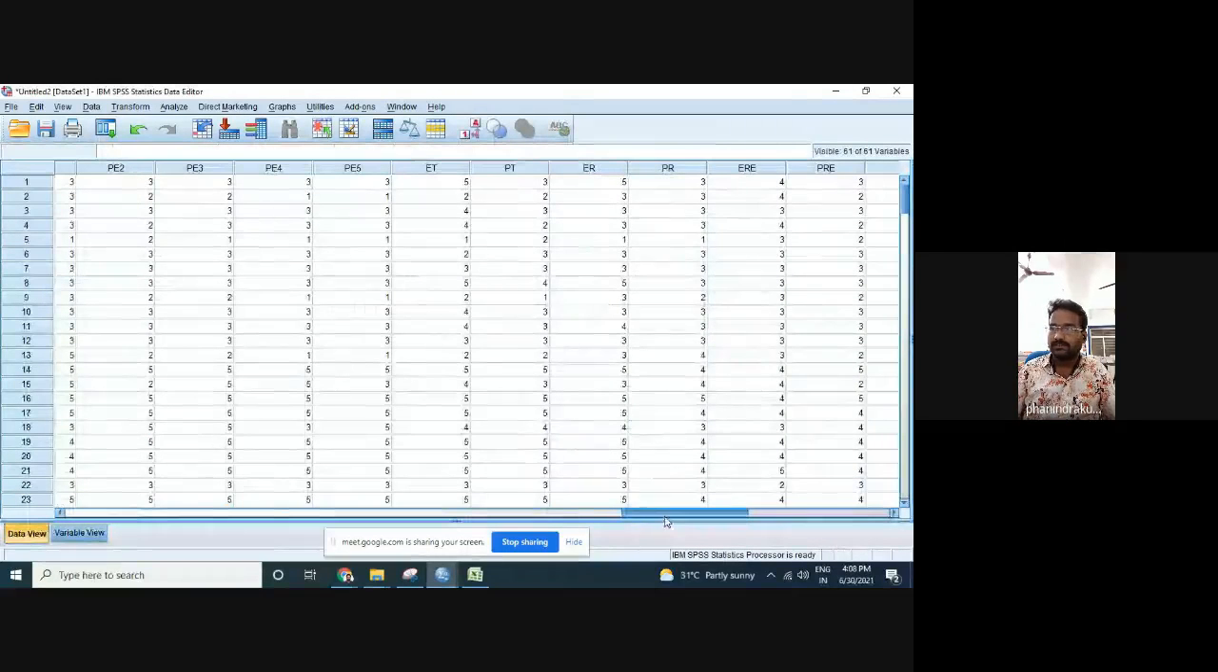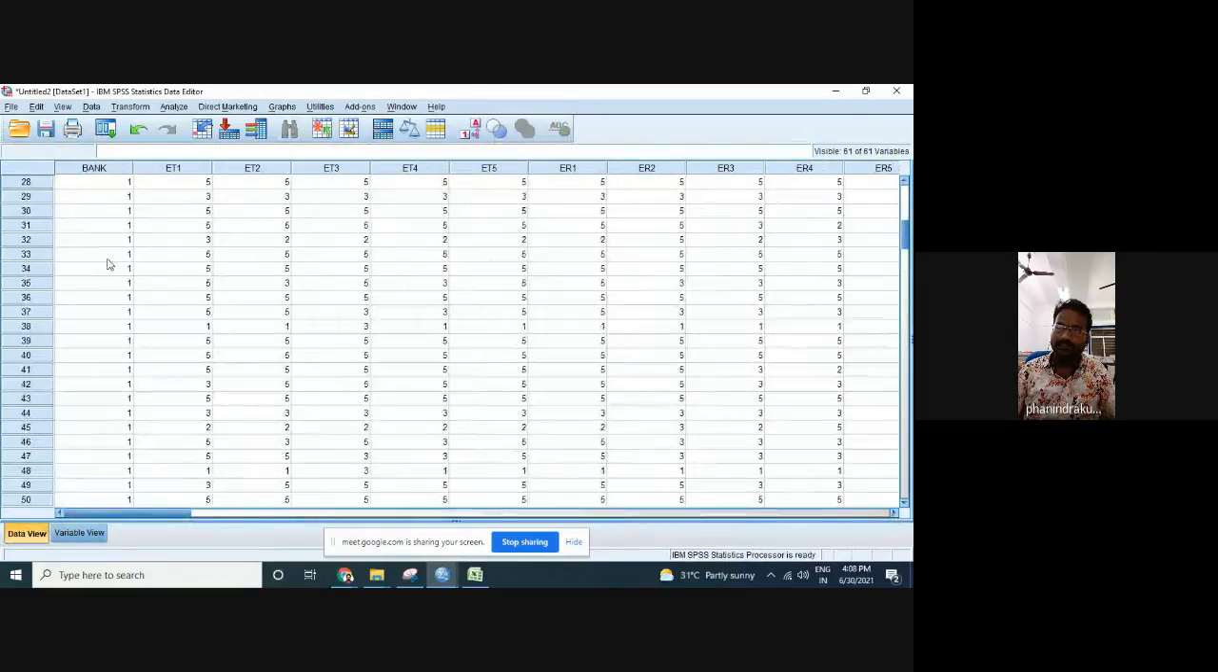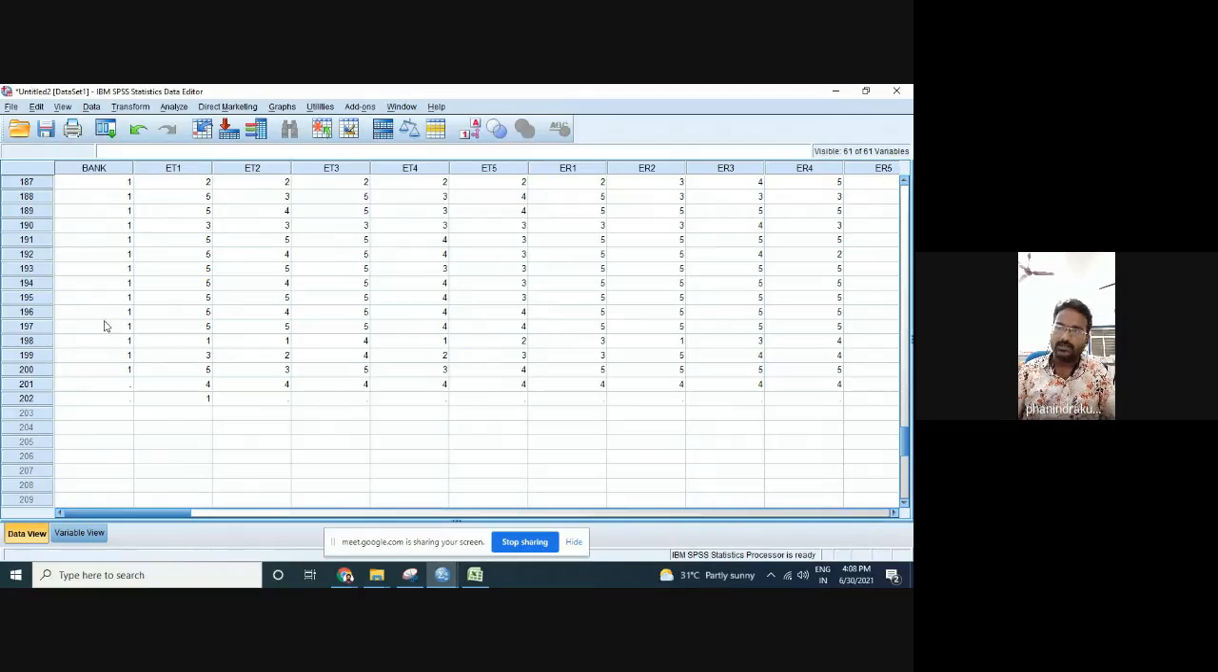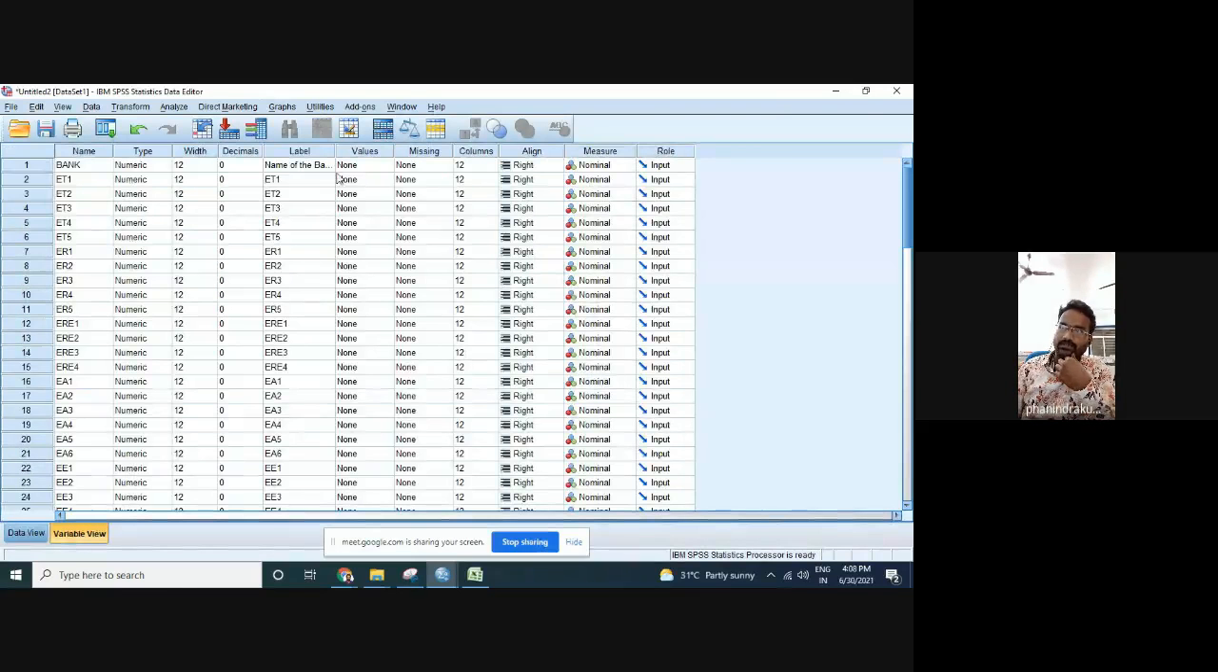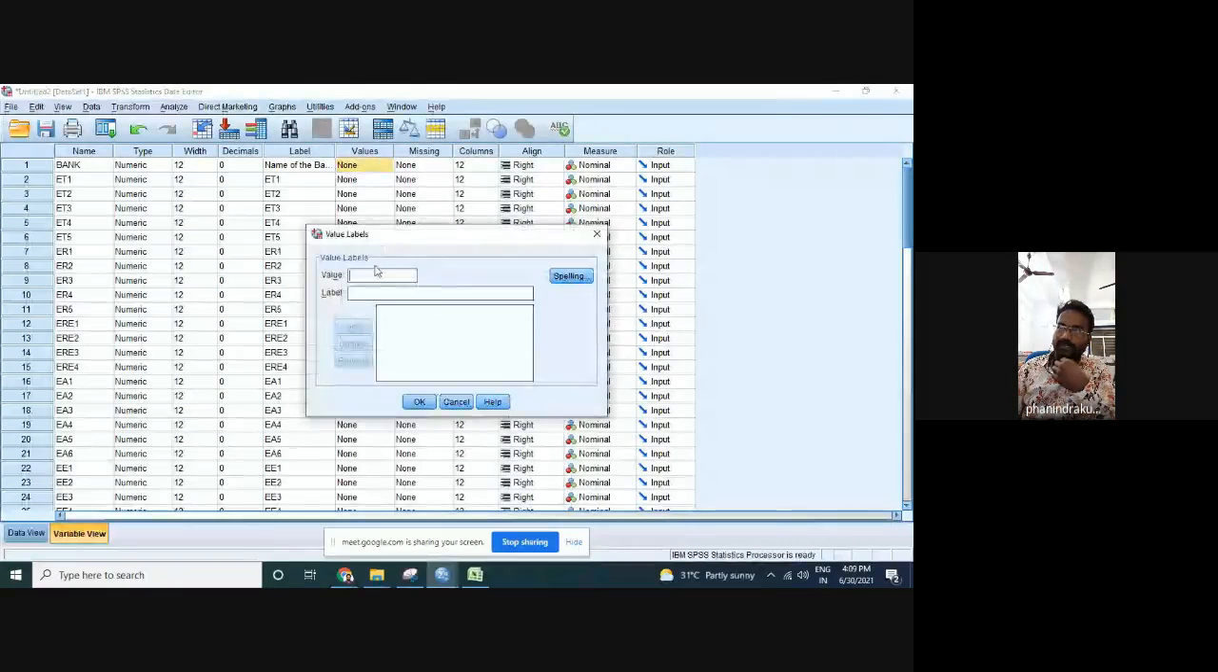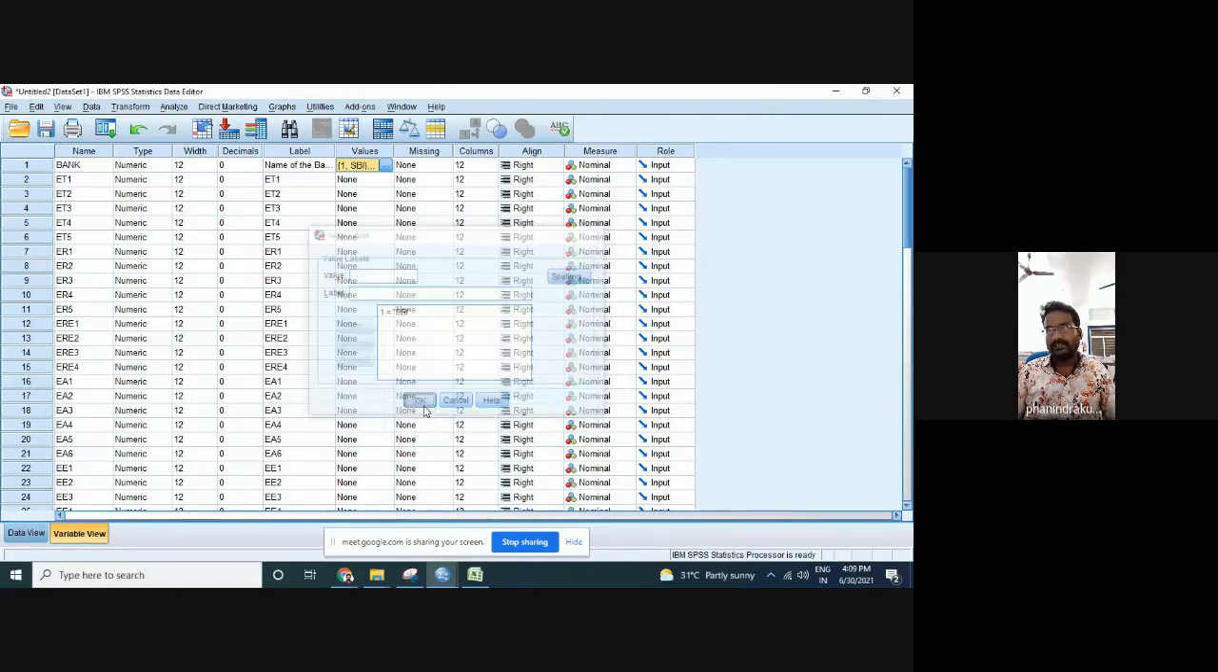Just see this. First, we have only one label here. Only one is given in all the data. It means we are taking only one variable and removing the unnecessary data, taking the responses of 200 people. That's why 201, 202 is also enabled. I'm taking only 200. Then coming here, I'll give the value as 1. If I give 1, then it is SBI. Then add and click on OK.